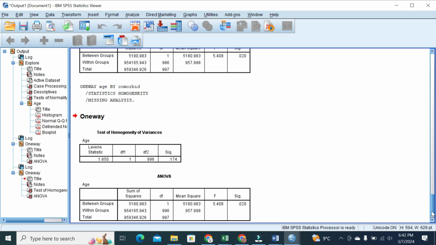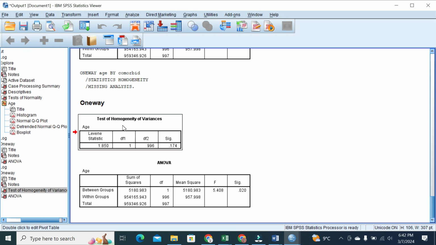Click OK. Here again, we see the Levene statistic is 1.850, degrees of freedom are 1 and 996, and the significance value is 0.174, which is above the significance level of 0.05. So we do not have enough evidence to reject the claim that there is homogeneity. Basically there is homogeneity and the assumption is not violated.